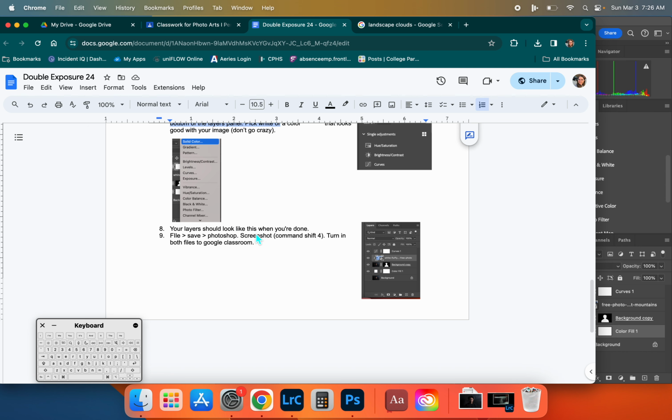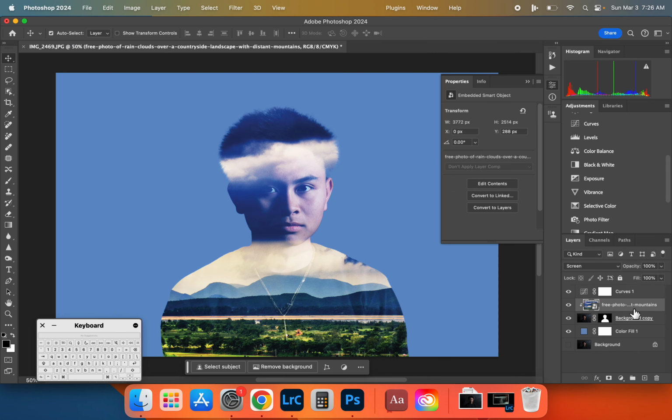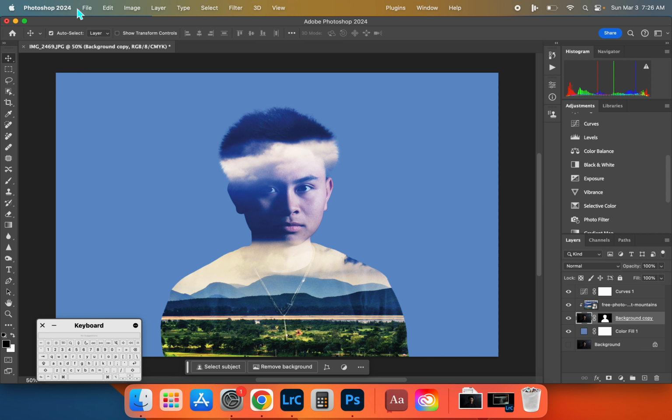Okay, so now I want to make sure everything looks good. Your layers should look like this. So I have curves, I have my nature picture, I have the portrait that I selected the background out of, and then my color fill layer. So now I'm just gonna File, Save.